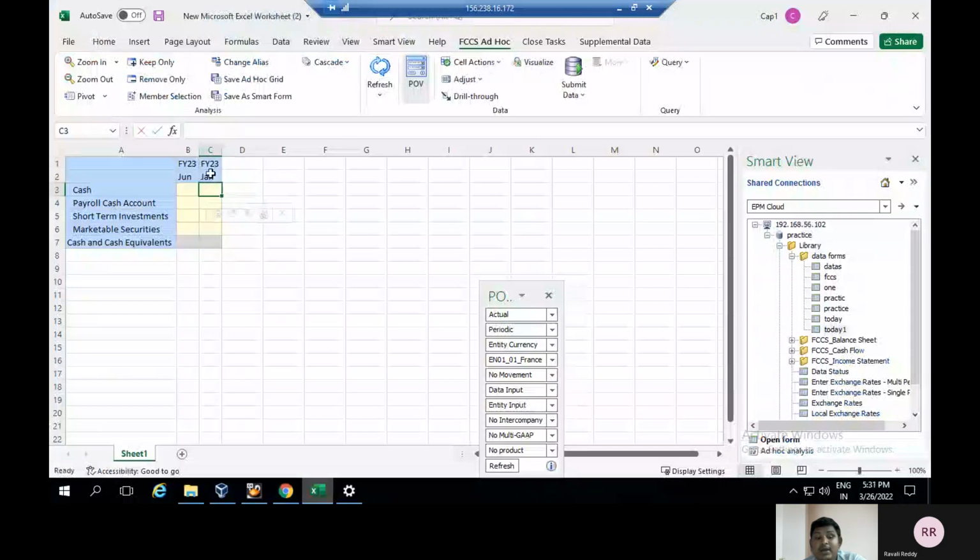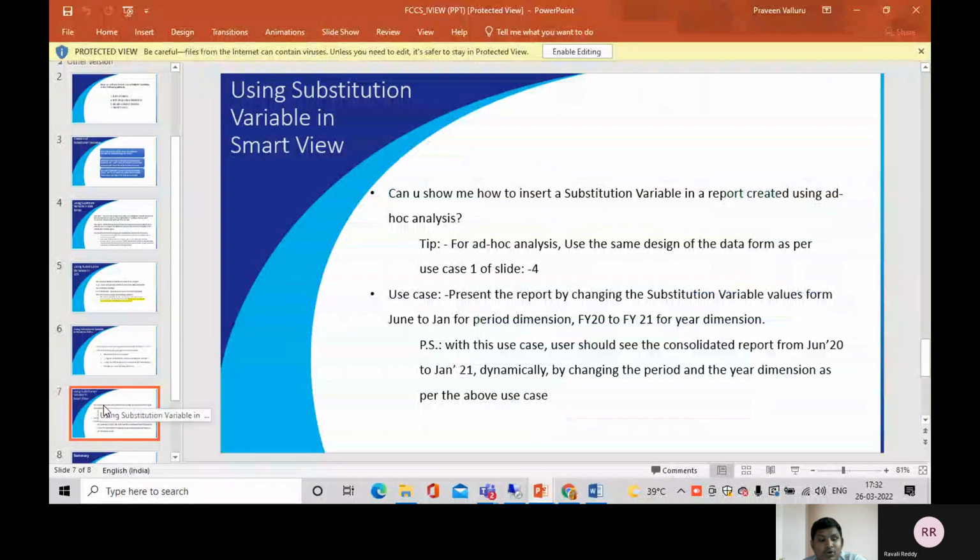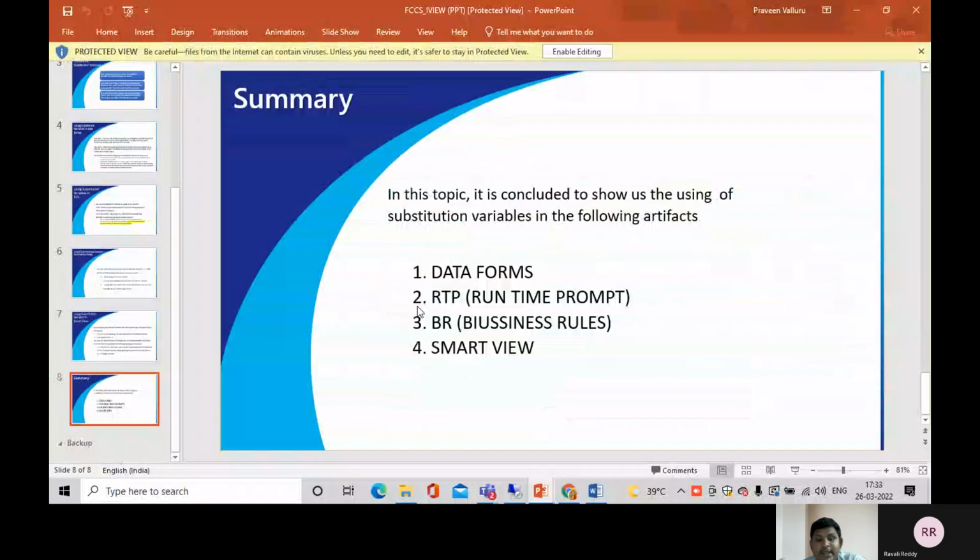This is how to use the substitution variable in this process, in Smart View. Go to the next slide, 8. In summary, to conclude this topic, the substitution variable can be used in data forms, RTP, business rules and Smart View. Thank you. That's it.